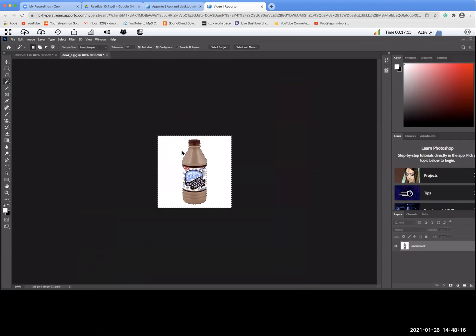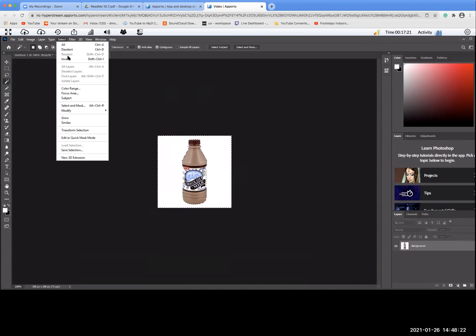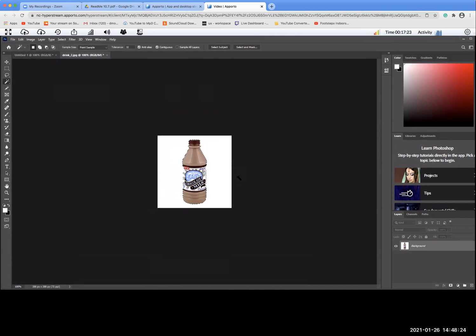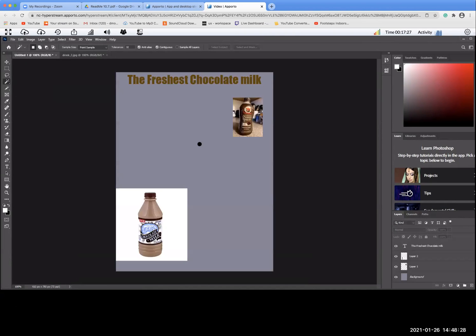All right. So unfortunately, I'm going to just look at it, but I want to show you how easy it would be if there wasn't any white. Inverse. Then I'm going to Control C to copy. And then I'm going to come over here to my image. Control V to paste. And then I have this image the way it is.